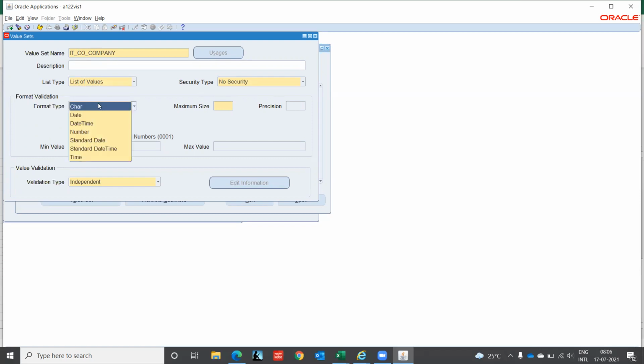Format. It is which format it is. Characters, date, date time, number, standard date, standard date time, time. So most of the time character. How do you want to define it? Maximum size. Let's say 2 characters I am going to define.